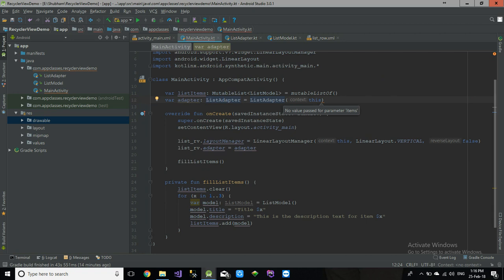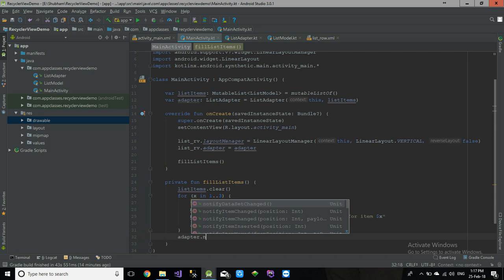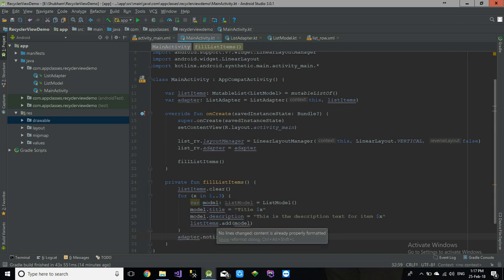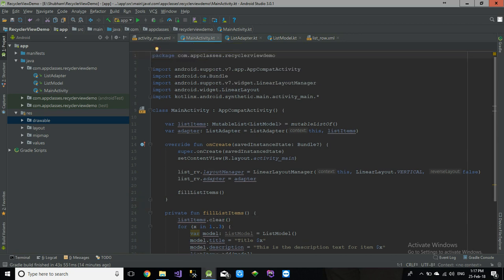Here it is showing an error that it wants the mutable list of type list model. So just provide this list items, and here we go. We have provided list items. I've set up the adapter. Now we have to notify the adapter that there are some changes in your list items. So just make adapter dot notify dataset changed. That's cool, and that's it.